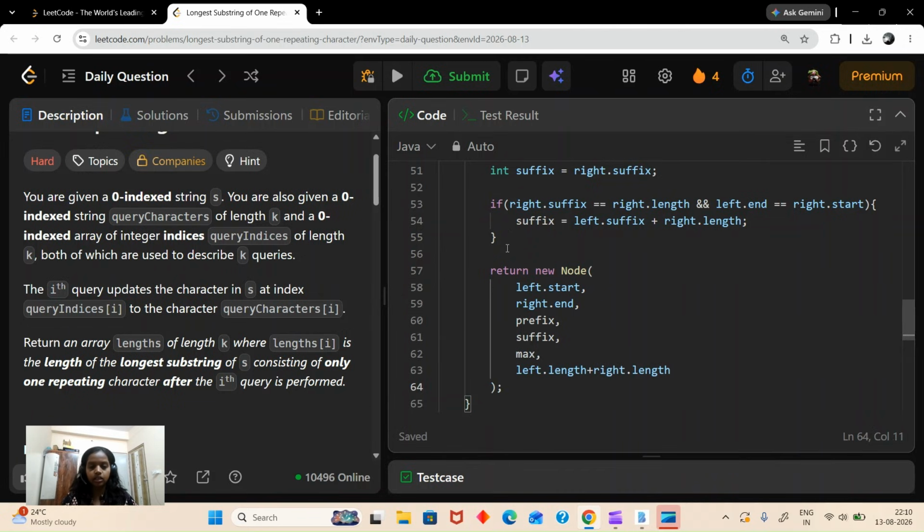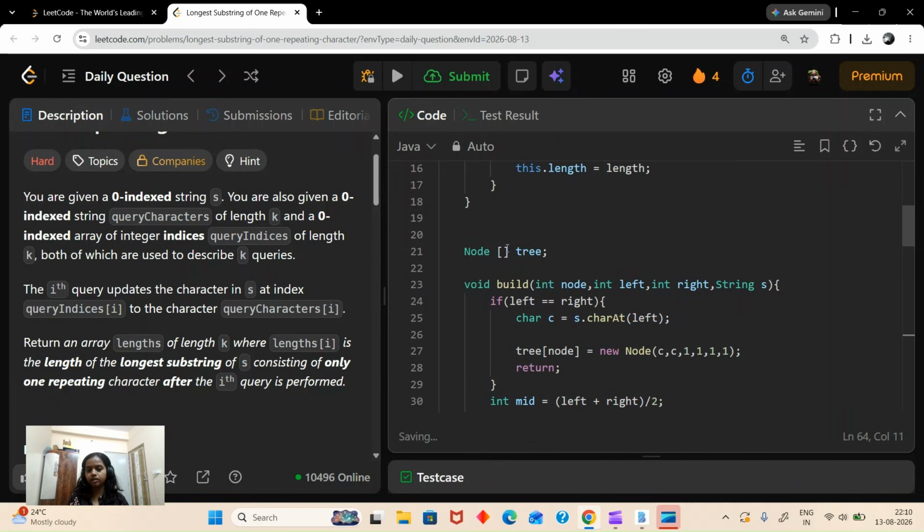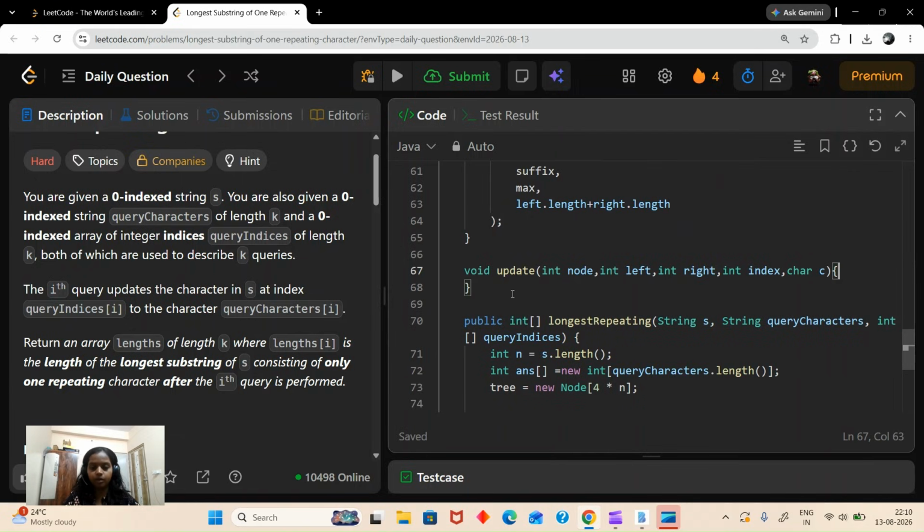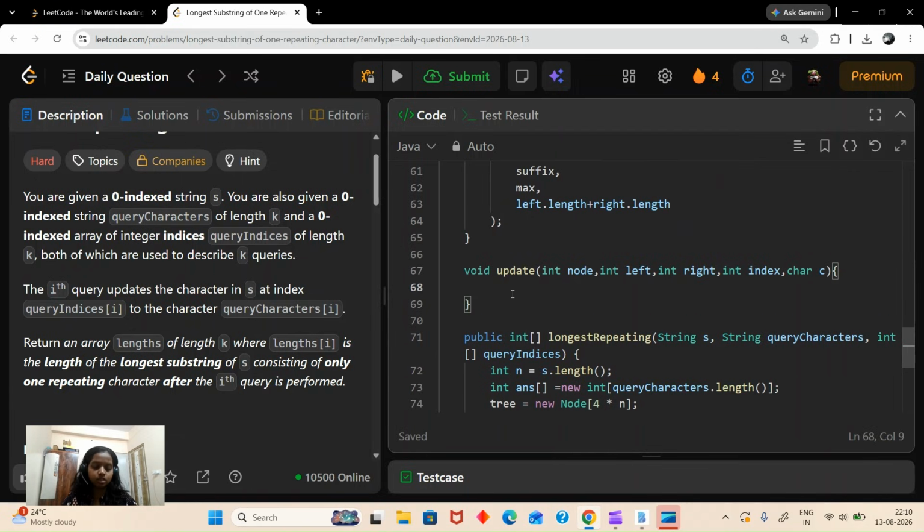Okay, that's it. Now this is my merge logic is done, build is done, we have to update it. Okay, to update, what we will do is, now for updation, it is the same, that we have to update that element, we have the character. Now what will the base condition? Definitely if my left is equal to right, then we got that element.